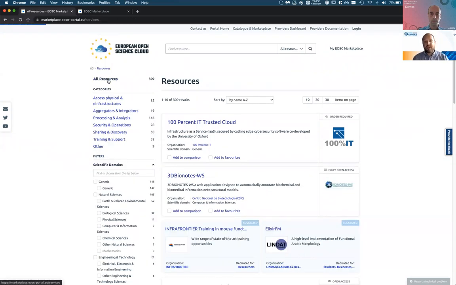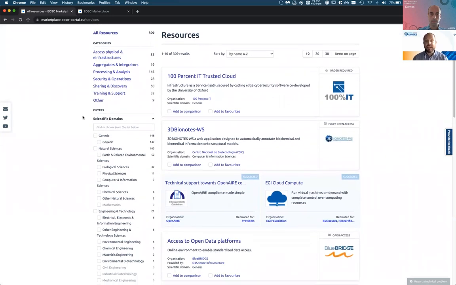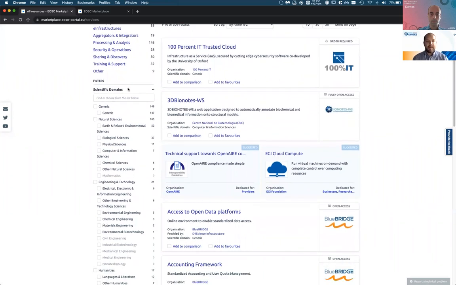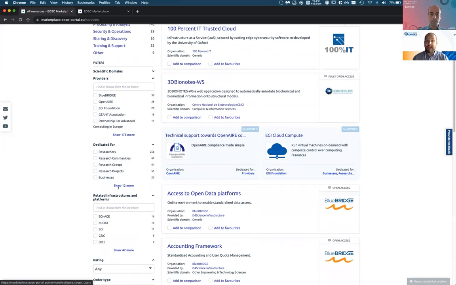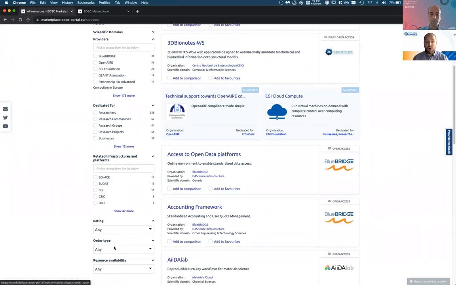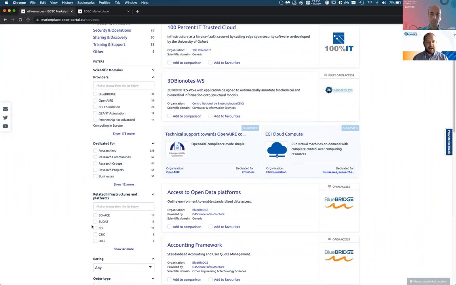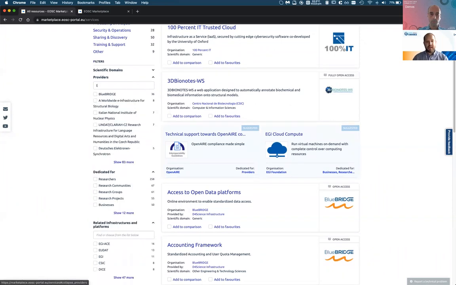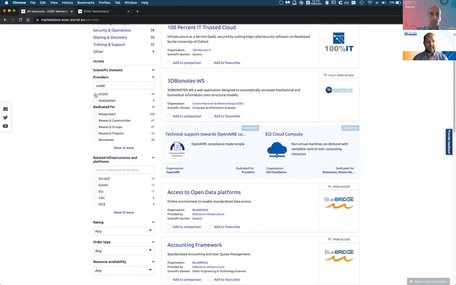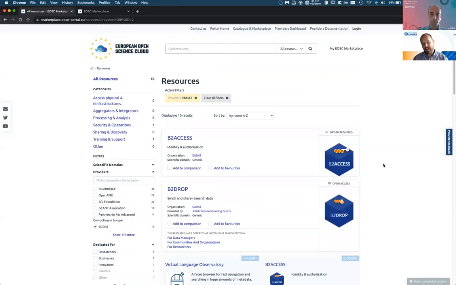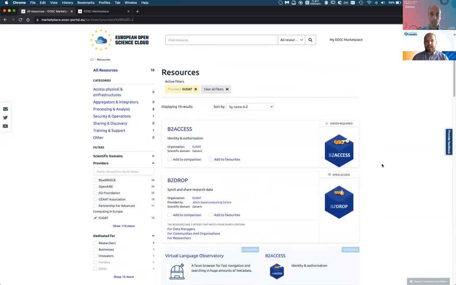We don't really know what category the resource we are looking for belongs to, but we know that it's provided by EUDAT. So I try to use the filters here. We can filter the resources by scientific domains, providers, related infrastructures and platforms, rating, and order type, which we have a couple of, and I will talk about it later. But we know that EUDAT is the provider of this data, so we can narrow the result list, and this is our result.